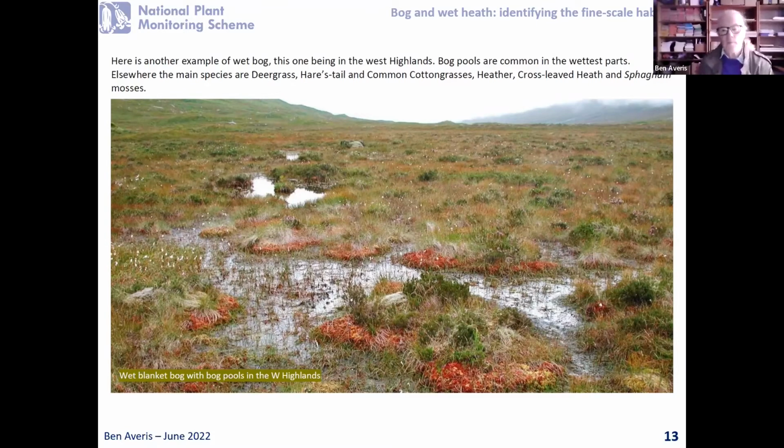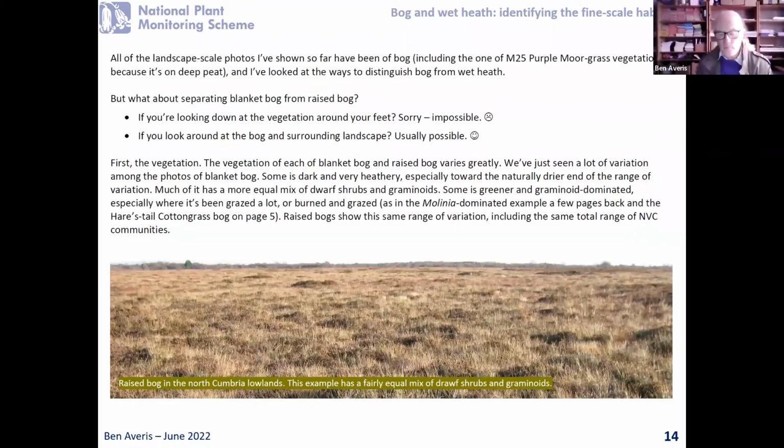The next picture will show us a view. Actually, at the bottom there, we've got a picture of a view in some raised bog, because all those photos that we've seen of bog, I haven't actually said whether they were blanket or raised. They were actually blanket bog.